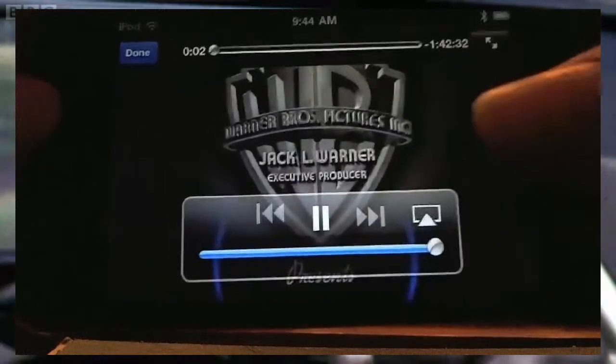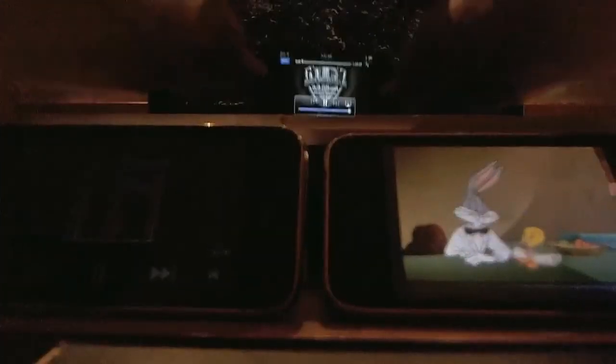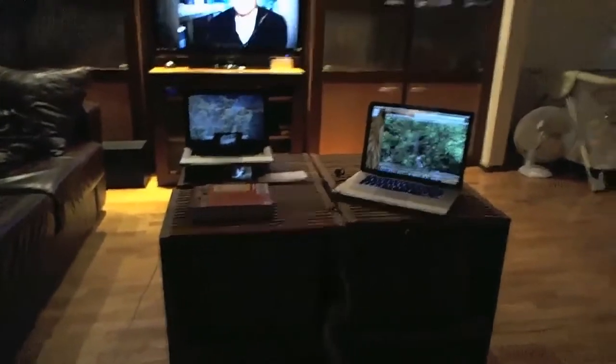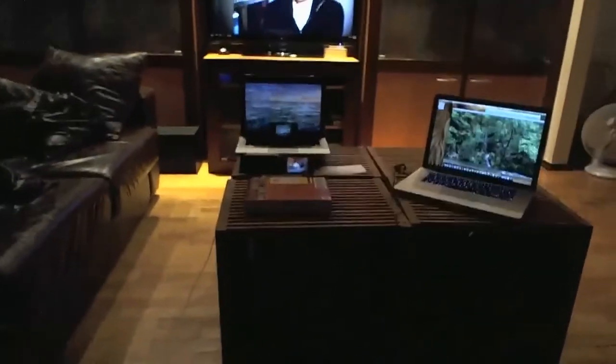And there it is. So I'll put it here. And you can enjoy the entire setup. So here it is, everything playing.